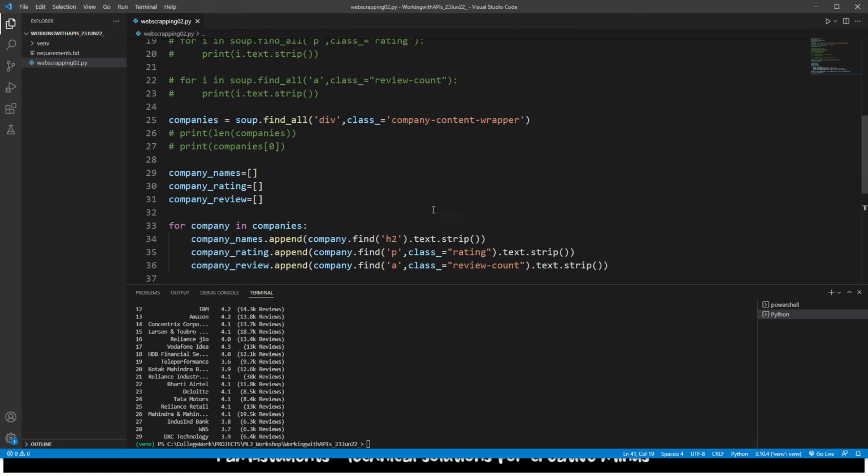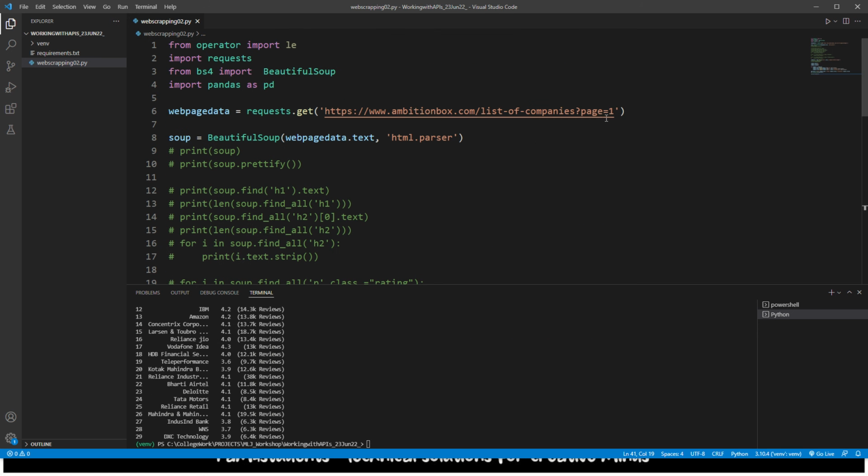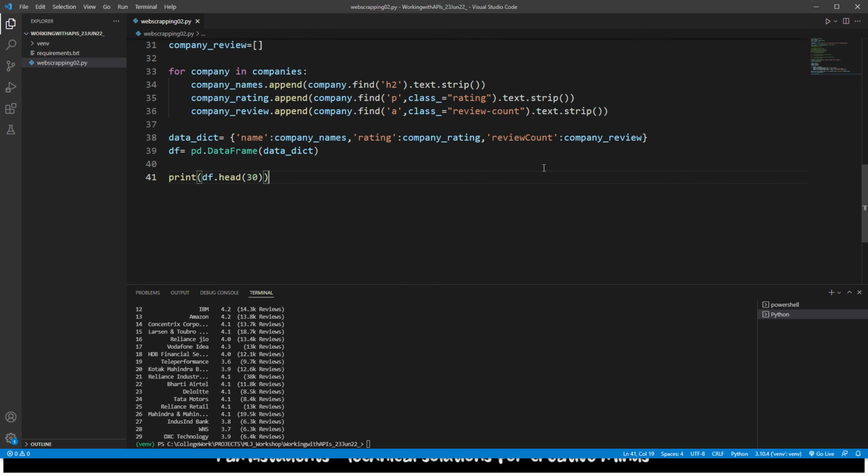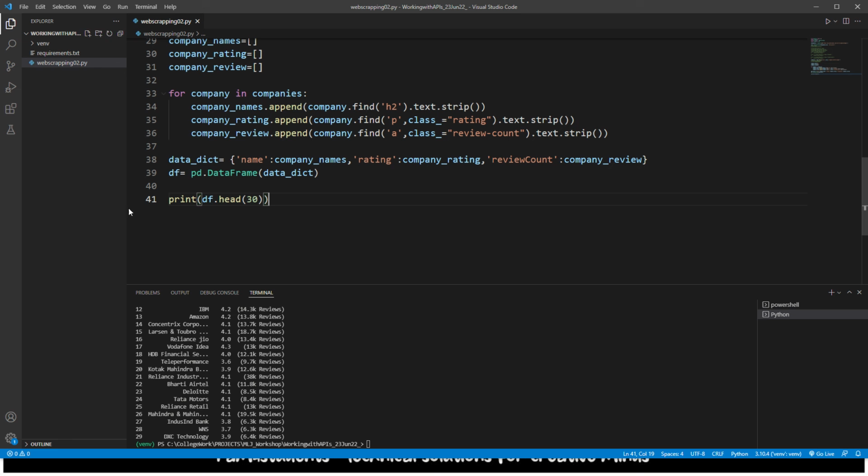Once again, till now we are using only one page, guys. We have 333 pages to do. But once again, we did it. But right now, I don't want to print it because I want to save it to the data.